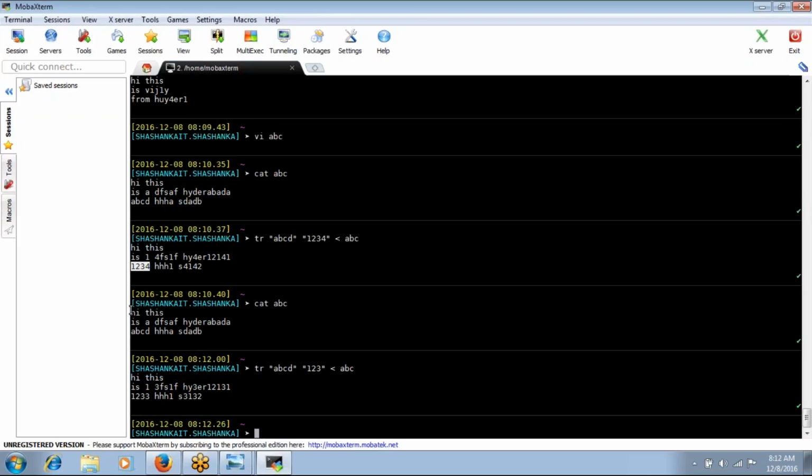So if you see, here I have A, so it is changed to 1. A is changed to 1, B is changed to 2, A is changed to 1, D is changed to 3, A is also changed to 1, C is also changed to 3. If you see C and D, they are taking the same value, right?